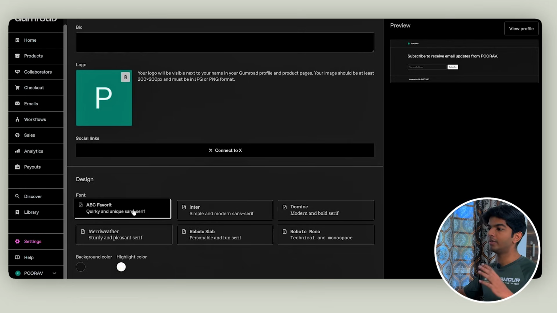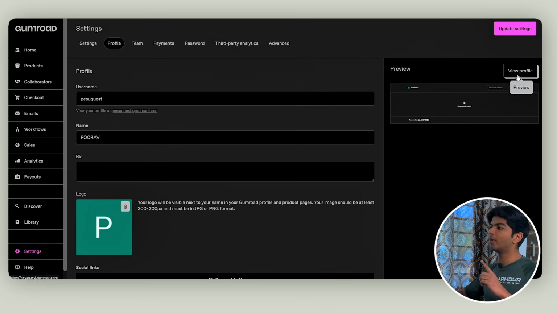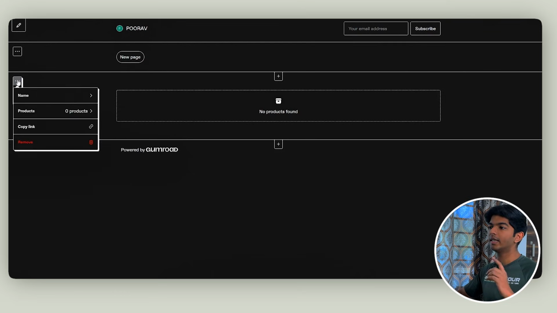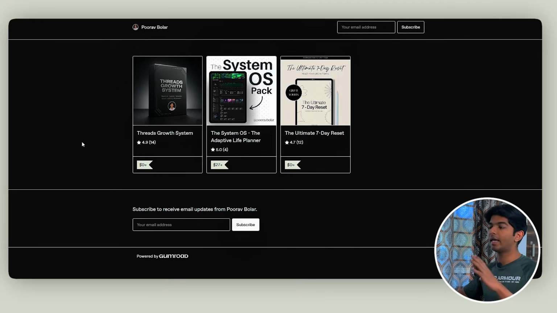And then we have a few fonts as well. So I'm going to keep the default font. So now if I go to the view profile section, you can see that it's dark theme now, which is what I wanted. So here I can hit the three dots, click on products and add my products. But since this is my new account, I don't really have many products. I'm going to go to my actual account where I have more products so that you can see how it actually looks.